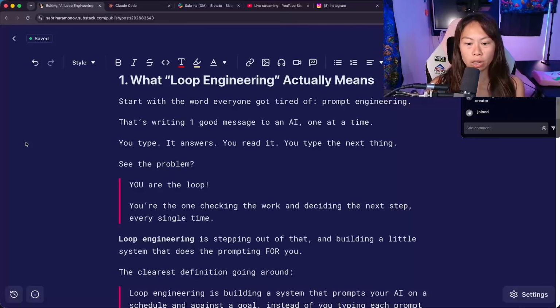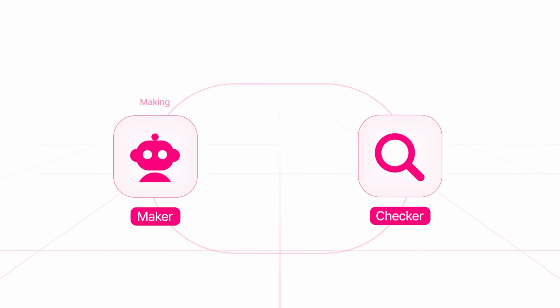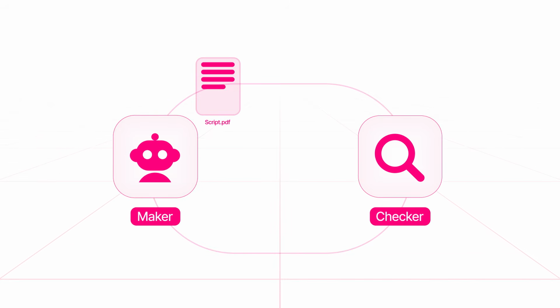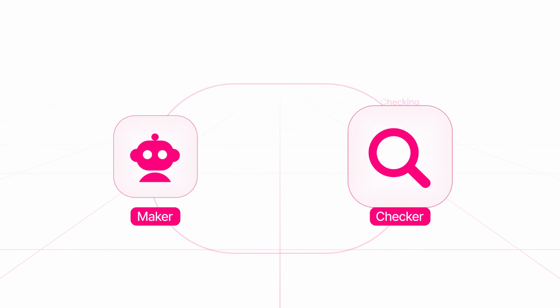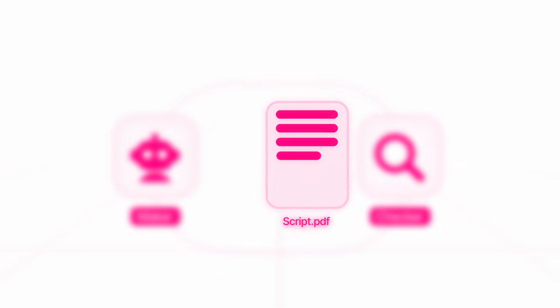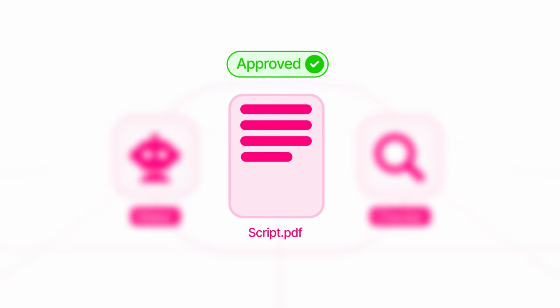Loop engineering, all it really means is taking you out of that loop and building a little system that does the prompting for you, meaning it checks the AI's work and then it decides what the next step should be. And when I say it, I mean another AI agent. So now we're gonna have two AI agents, one doing the work and the other one doing what you would have done, which is review the work and then decide what the next step should be.